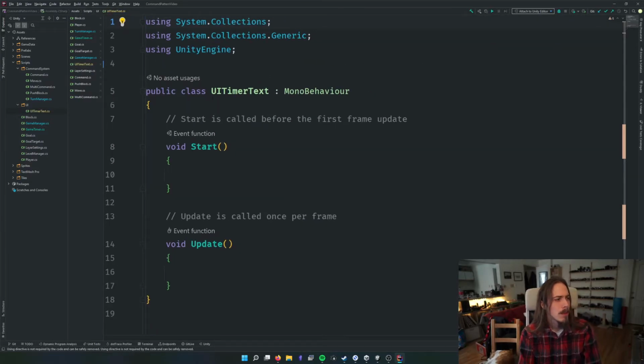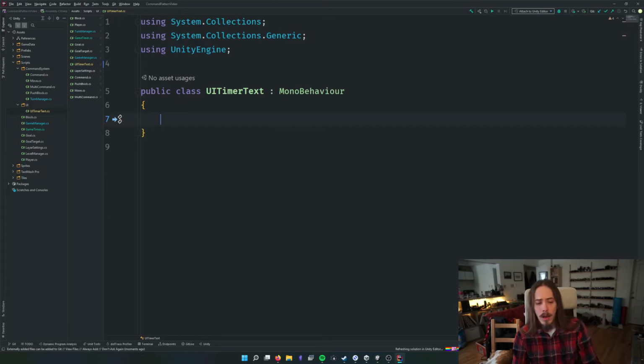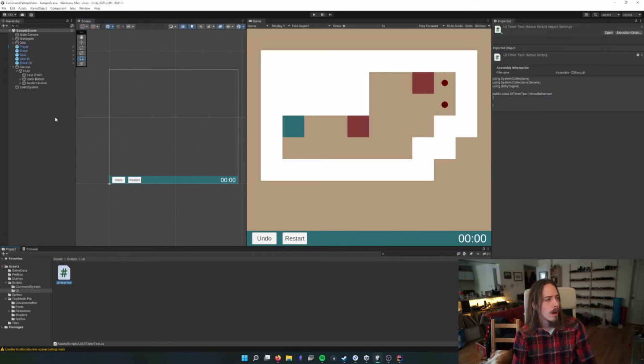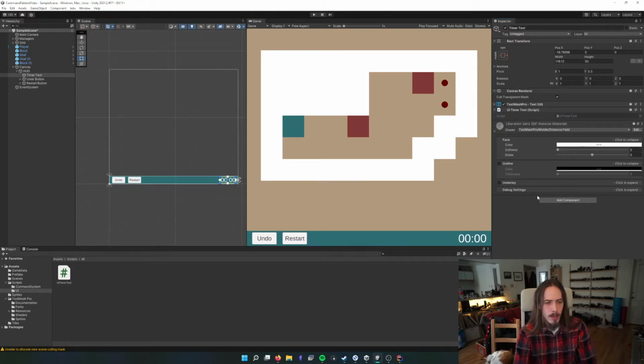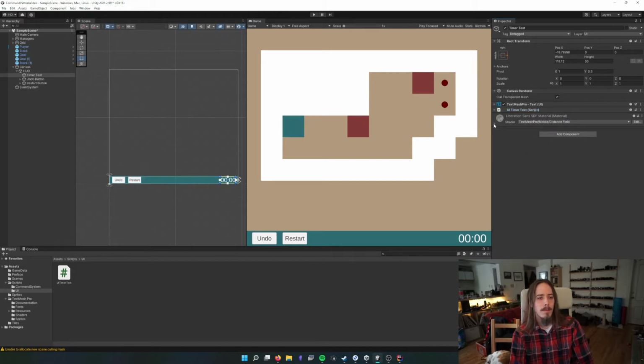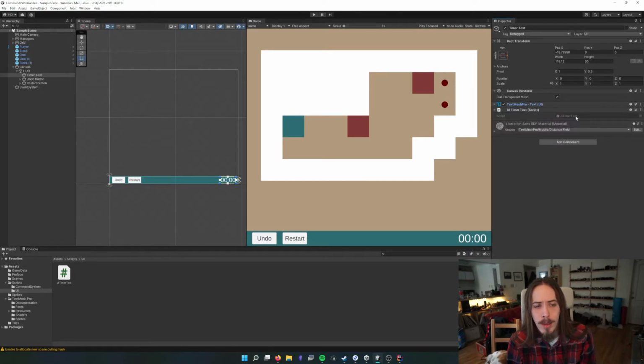So here we go. Now we're in the code. This script is going to exist on the timer text. It's going to exist on the timer, the same component that has the Text Mesh Pro component. We can go ahead and add it, UI timer text. Which is good, right? It's just going to be able to grab this component and update it with the data that it needs to get put into the system.